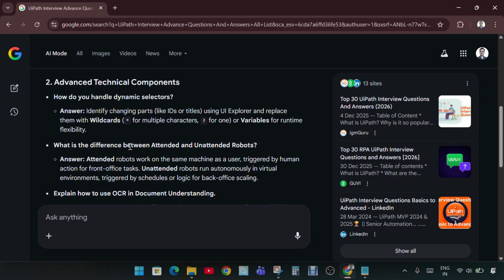Next thing, what is the difference between attended and unattended robots? The answer for this is attended robots work on the same machine as users, triggered by human action, for front office tasks. Unattended robots run autonomously in a virtual environment, triggered by schedules or logic, for back office scaling.